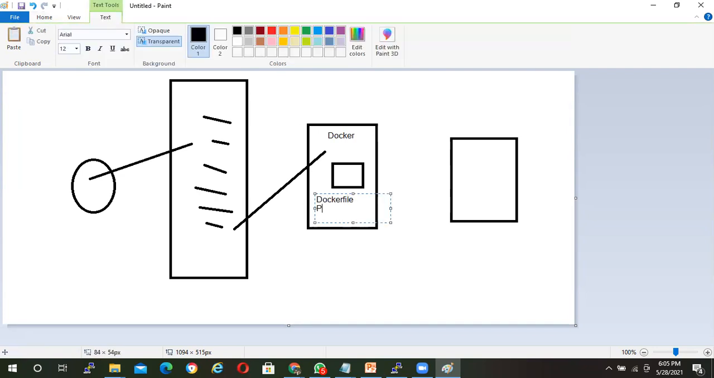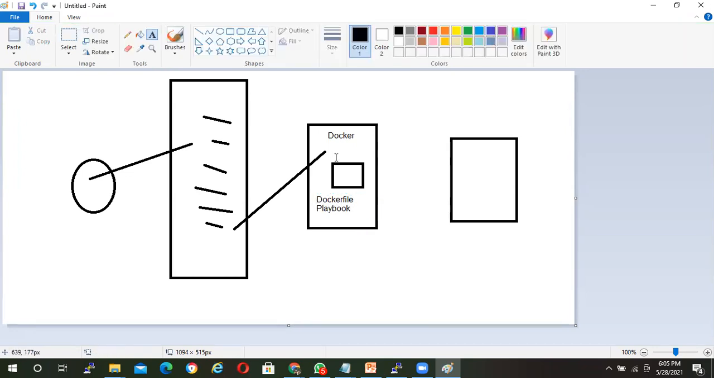Docker file, playbook, and this is not there. The one we saw yesterday will not be there. This playbook will not be there. So instead of this, this playbook will be there, which will build an image using this particular playbook.